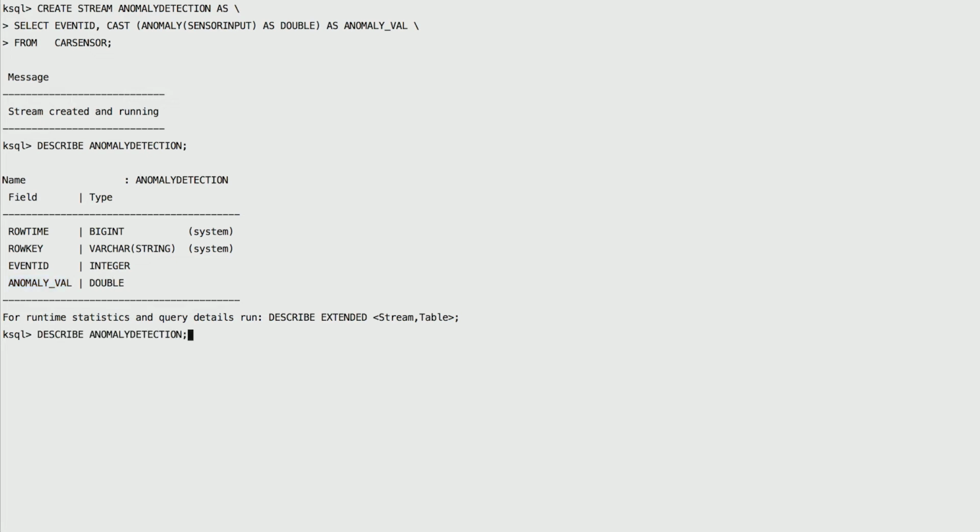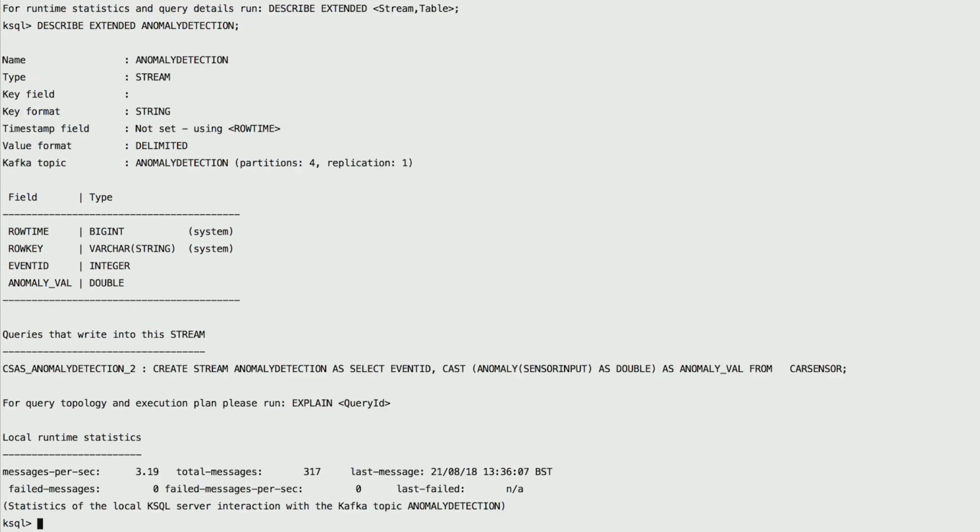As a reminder to ourselves, let's do a describe extended and see what's up with that stream. You can see the underlying Kafka topic, which has the same name as the stream. You can even see how many messages have been processed, how many are happening per second, and when the last message came through. Now, we can take that stream and easily do some more filtering on it.